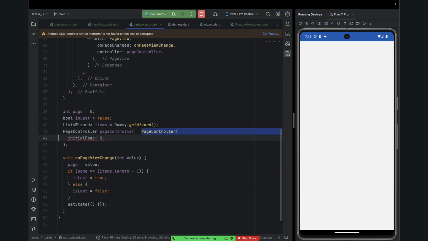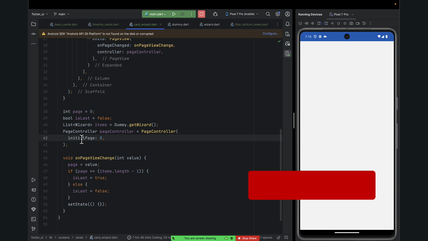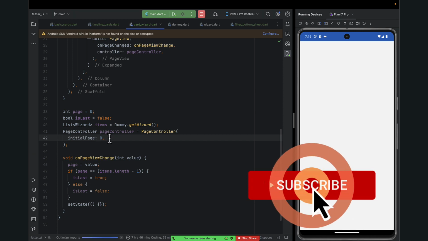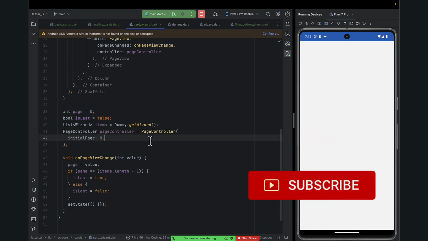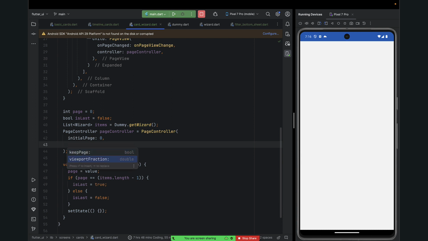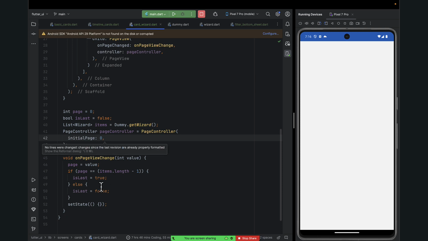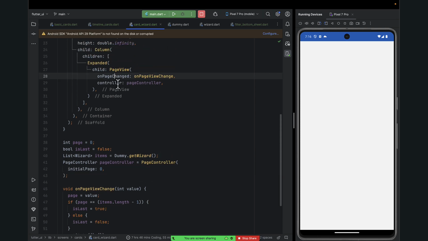When you open, it has a parameter that it takes. It asks, for example, where do you want your item to begin from. So for initial page, you can say it should always begin from 0. You can look at other parameters that you may need to set in this page controller. So you come and make this page controller the control of this page view.